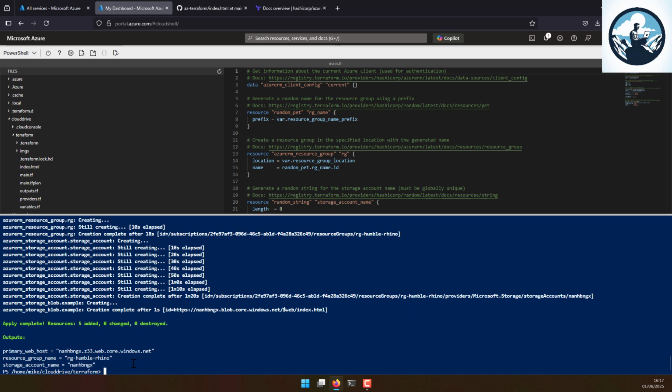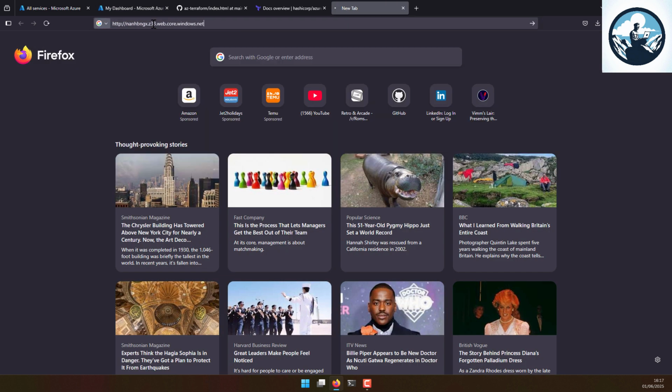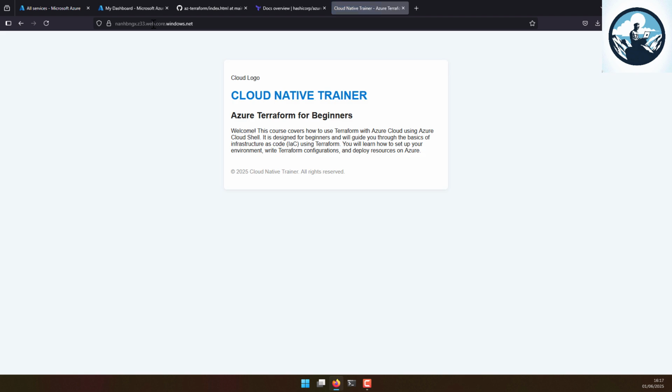Okay, all done after just over a minute. And what we can see here are our outputs. The primary web host is the most important one for us. This is the URL address of where our index file will have been saved to. So we can very quickly go and see this. If I copy and paste this into the browser, you can now see our Cloud Native Trainer, Azure Terraform for Beginners. Isn't quite working as expected.